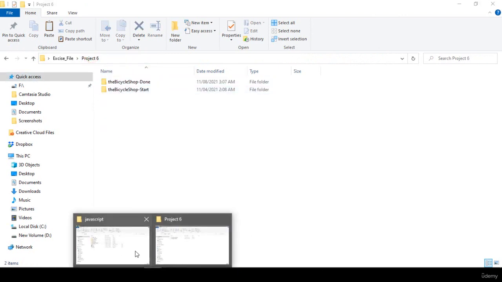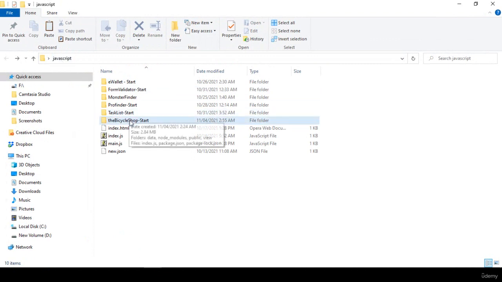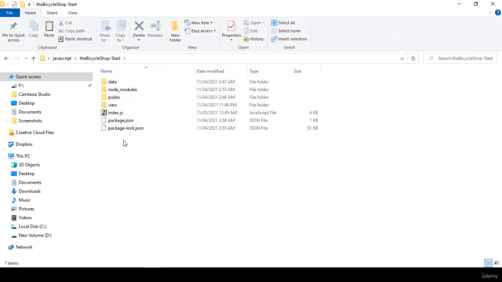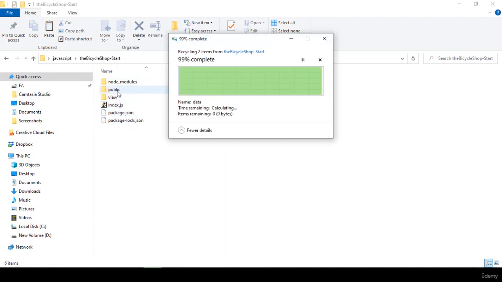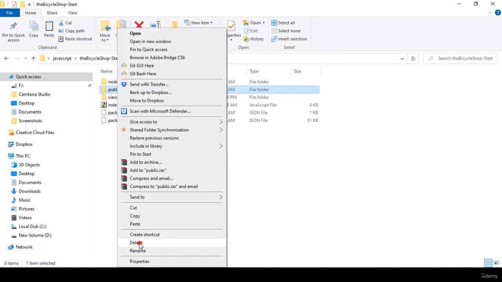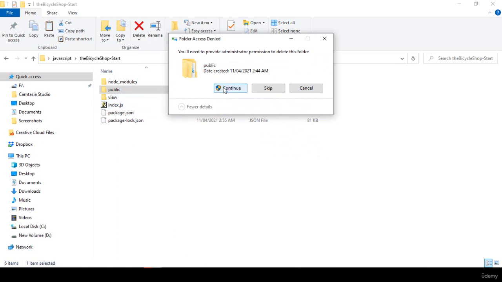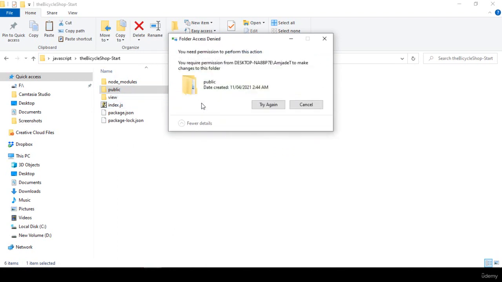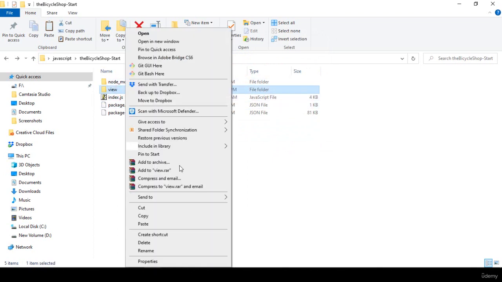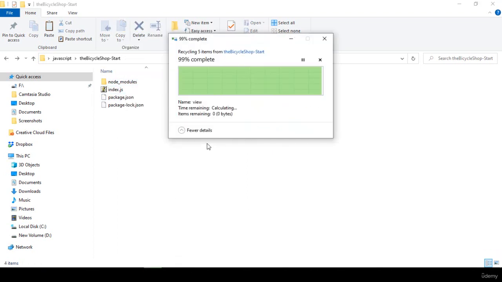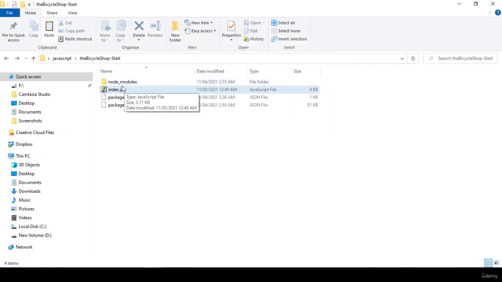Now I have already done this in our JavaScript. So in the JavaScript, rather than install it again, I make it clean. I delete this data, delete this public folder, and also the view folder. We don't need any view file. I remove it. Only the node_modules, the index.js, and package.json remain. Okay, so that's all, our initial files.